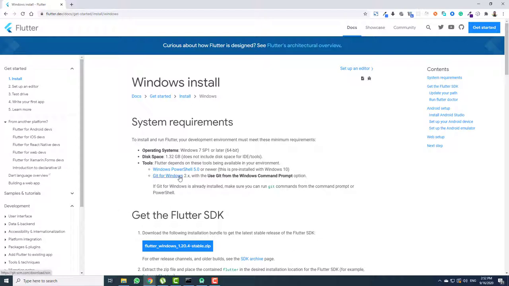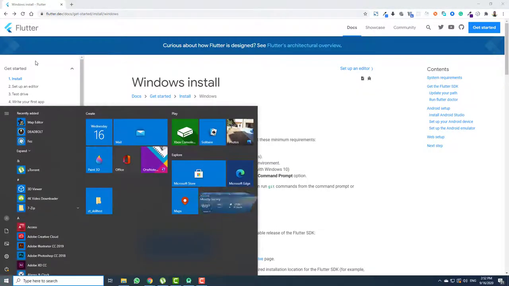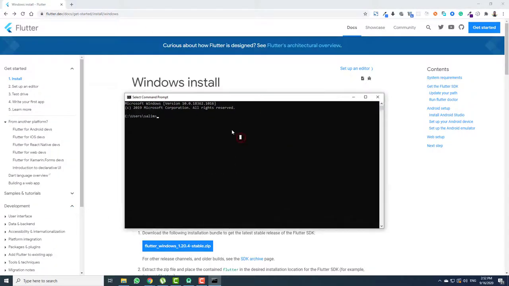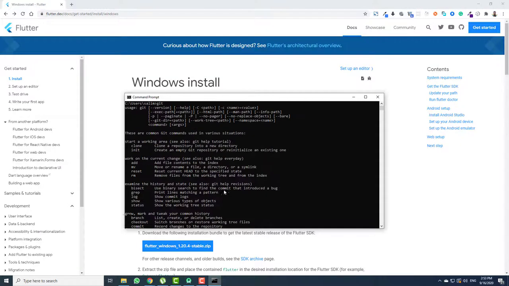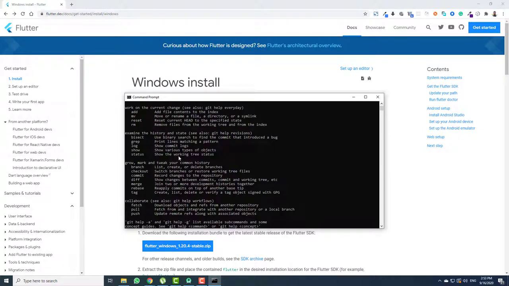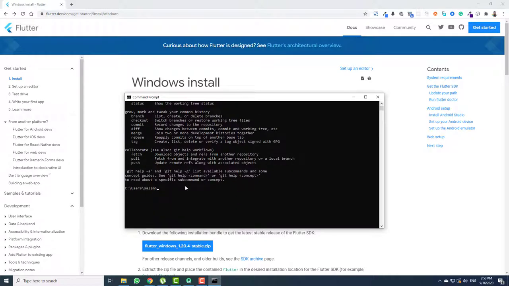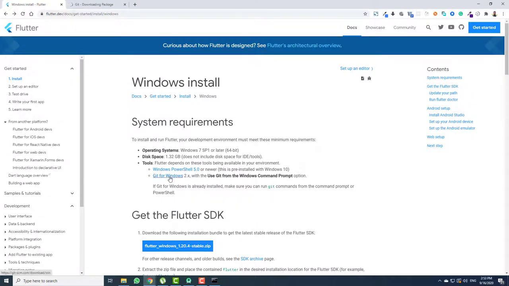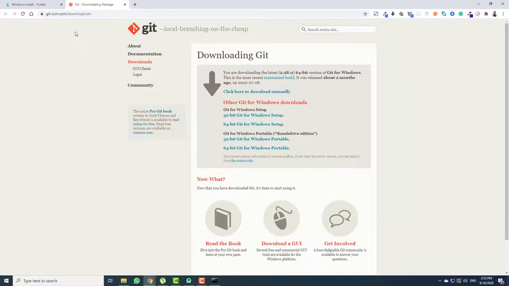Of course, Git for Windows. To check if you have Git for Windows or not, type here. Just type git, and if you get the instruction, the help section, then you have git. If you don't have git set up, you can go to this link here, git-scm, and install it for your operating system.